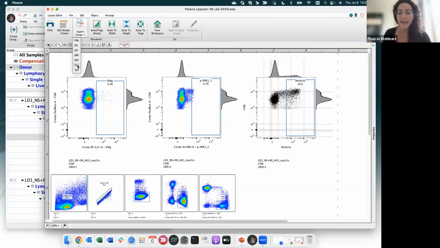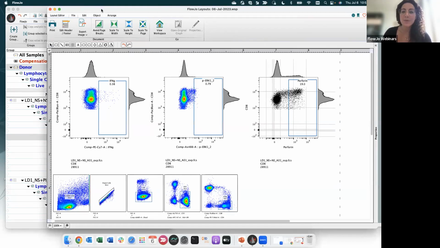SVG is a vectorial file, which means that it can be ungrouped. Everything that is on a plot can be ungrouped, but it will only work in a vectorial software, which is not PowerPoint. PowerPoint will not allow you to ungroup.